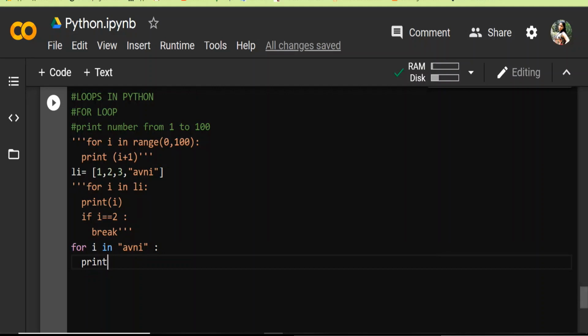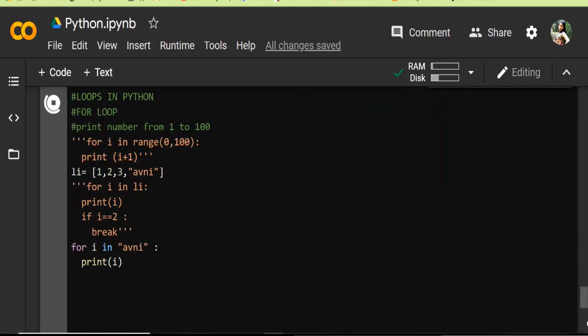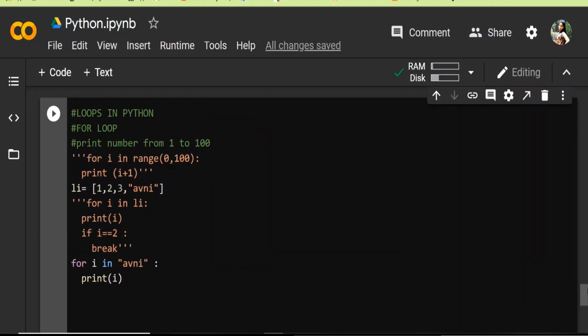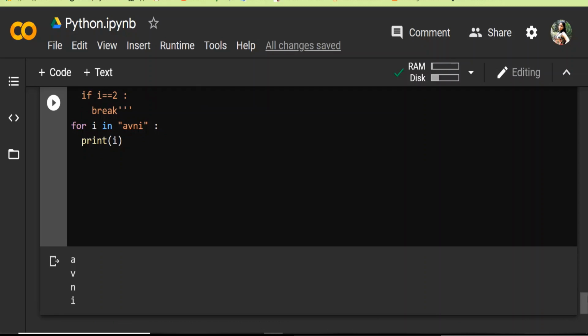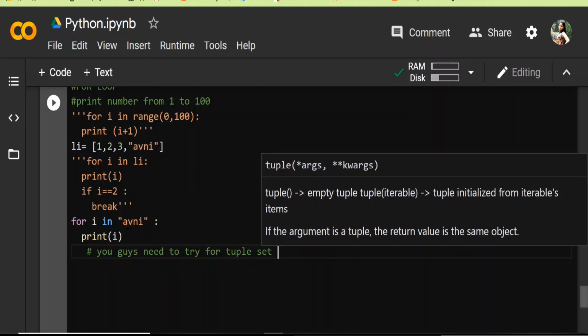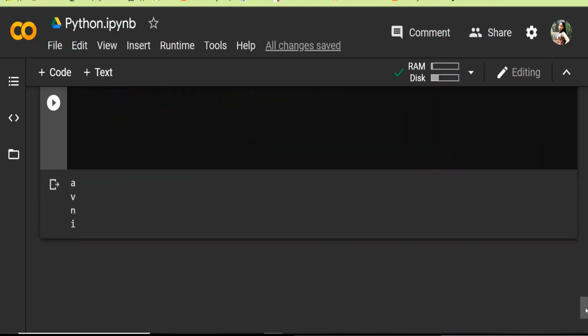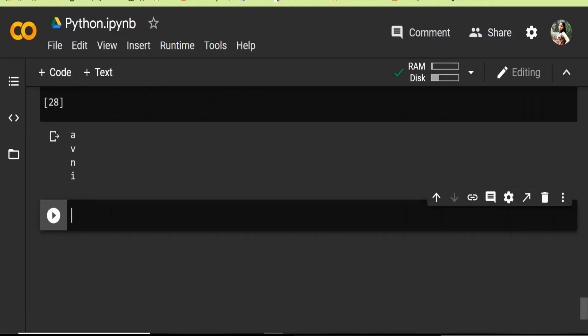You can see I'm using for i in Avni, print i, and you will get Avni but in a different way. So what I want you guys to do is try some more statements, like I've used break. You can use continue also, and you can see how things change. Or you can try some other collections also. Like I've used a list, you can try it for tuple, set, or dictionary, and you just post your Google Colab file. I'm again saying, or share it with my email ID, which is already mentioned in the channel.